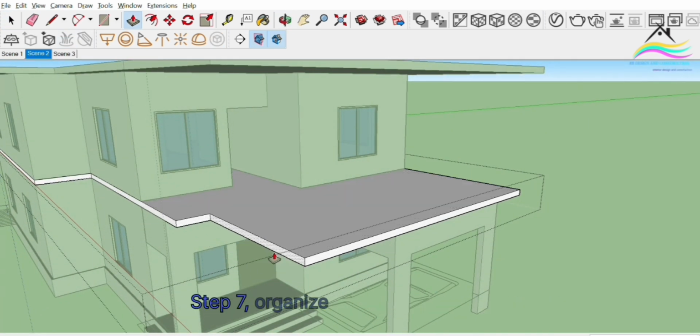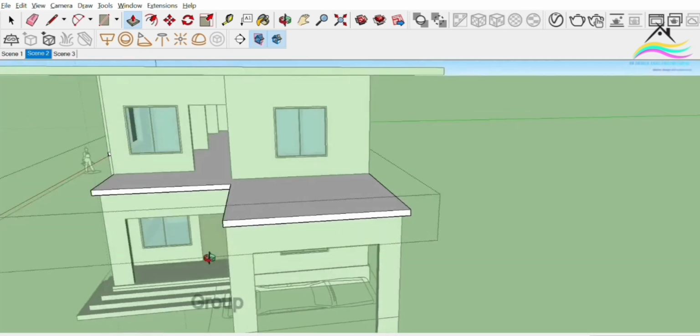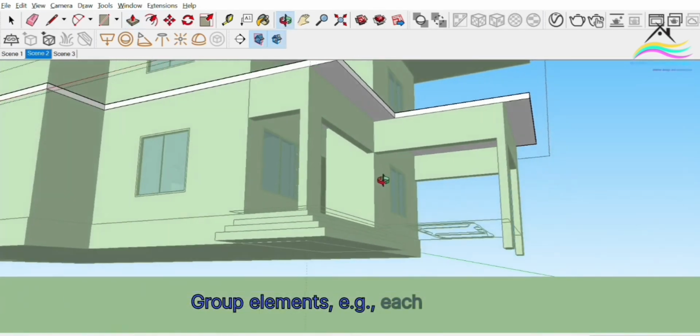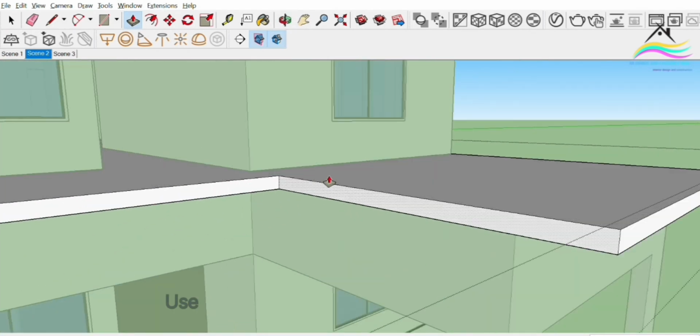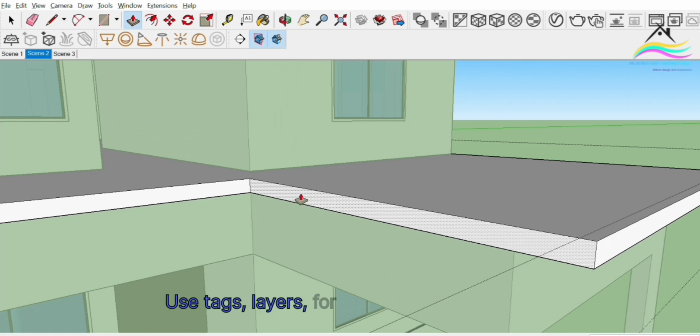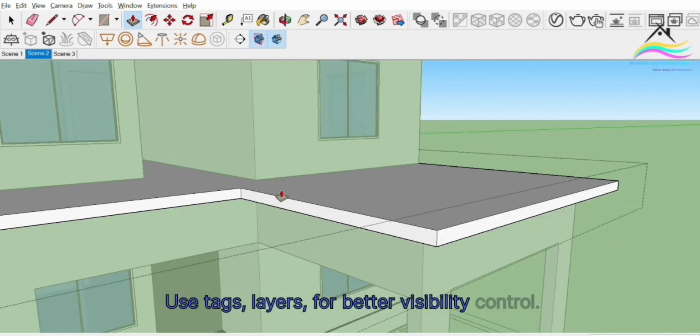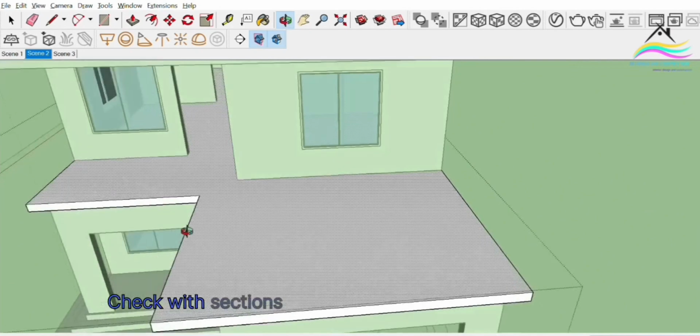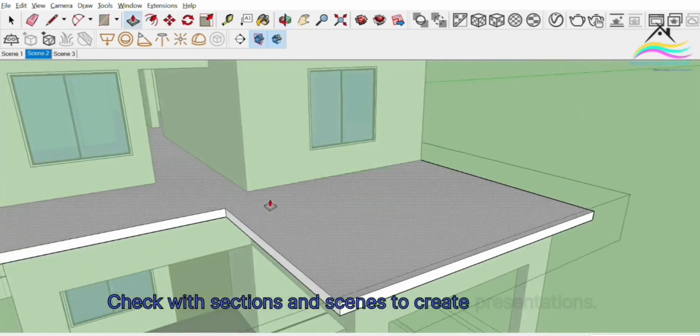Step 7. Organize and clean the model. Group elements, e.g., each floor, roof. Use tags, layers, for better visibility control. Check with sections and scenes to create presentations.